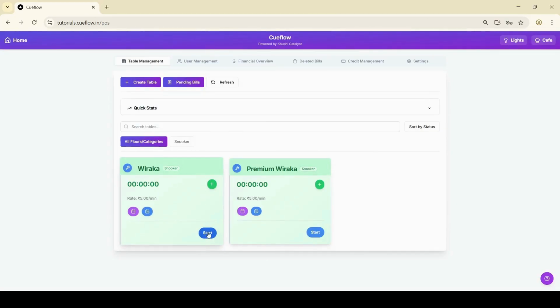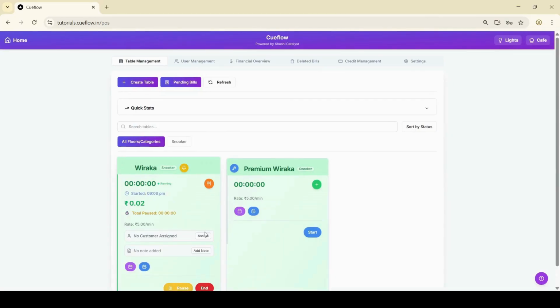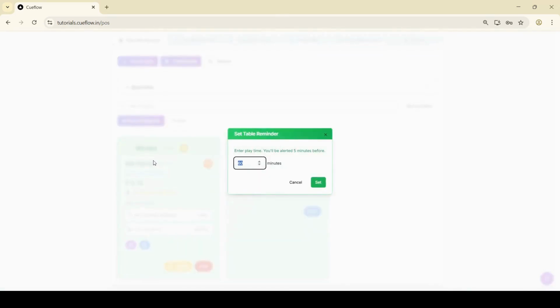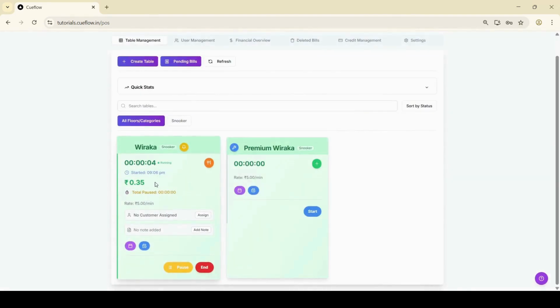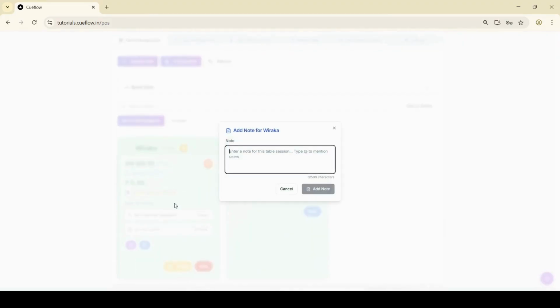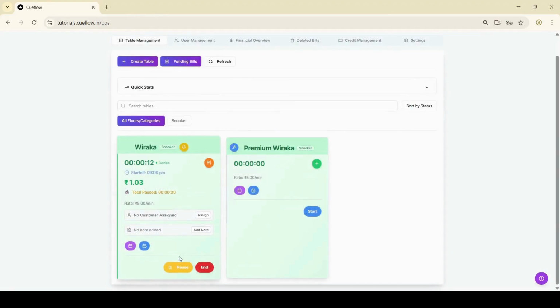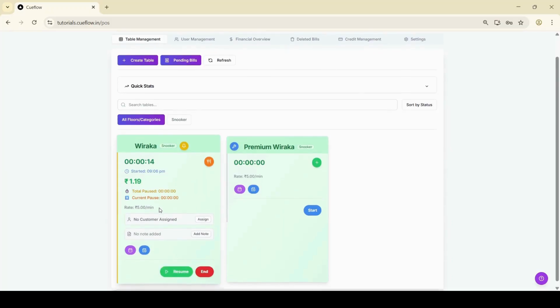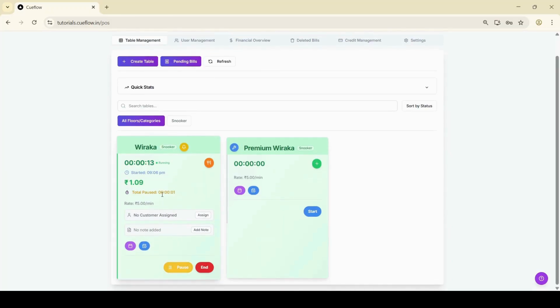To begin a session, simply click the blue Start button. Once the session starts, the timer begins running. From here, you can click Assign to link a customer to the session or Add Note for specific requests. If the players need a break, use the Pause button and hit Resume when they're ready to play again.